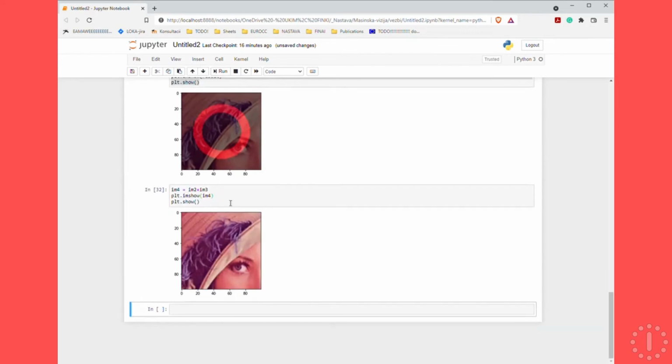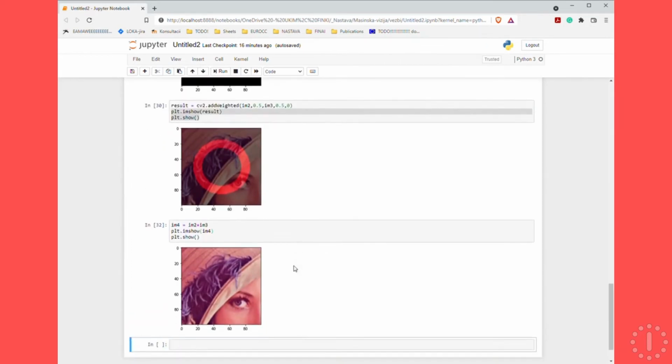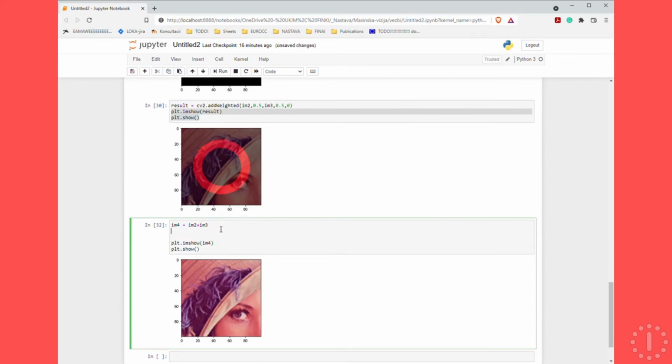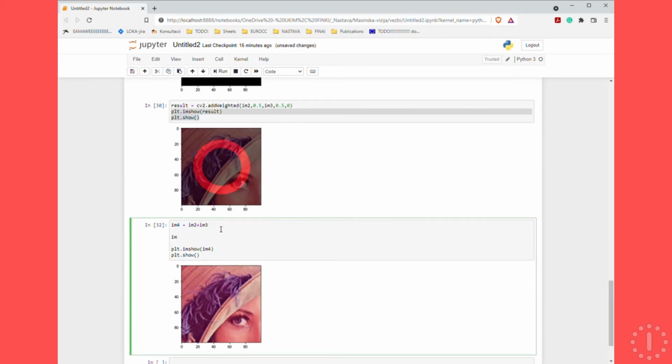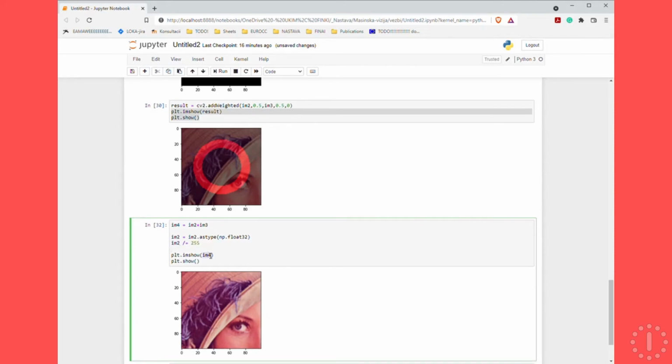Here we won't find anything because there is a possibility of an error and an overflow of the pixels. So if we want to add them, we must first convert the images and then do it like that. So to convert it, let's say im2 equals im2, convert it to float32, then split them. In this way we can convert the image, and after converting it we need to divide it by 255 so that we can again display the image.